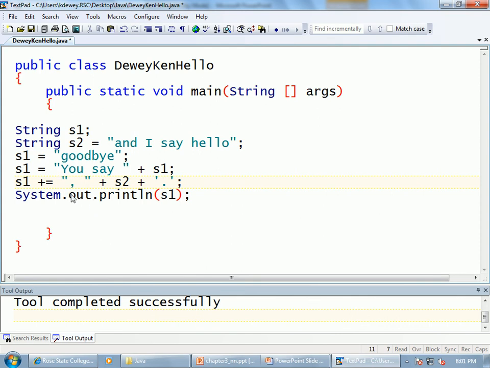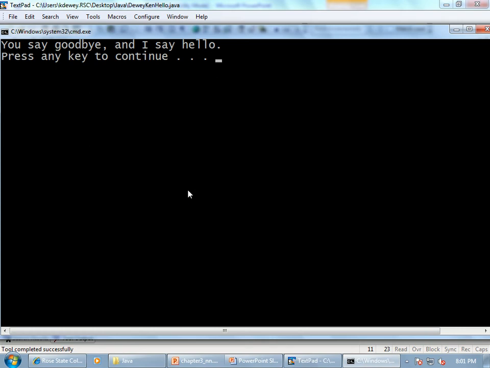All right. So what's my final output of S1? If S1 at this point said "you say goodbye," and I say "hello," then S1 becomes S1, so it was "you say goodbye", comma space, and "I say hello", period. So S1 is now equal to "You say goodbye and I say hello." But you can't just say it, you have to sing it, right? You say goodbye and I say hello. All right? Ever see that?